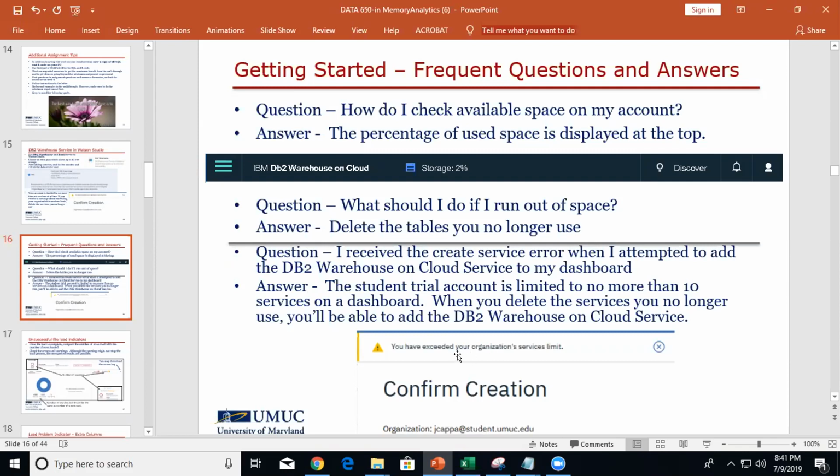Now, sometimes if you see a create service error, there could be possible reasons that cause it. Besides the limit of 10 services, you want to make sure that you're working on an account where you applied the code, because this service cannot be accessed or used on an account where you didn't apply the code. Okay, just keep that in mind.